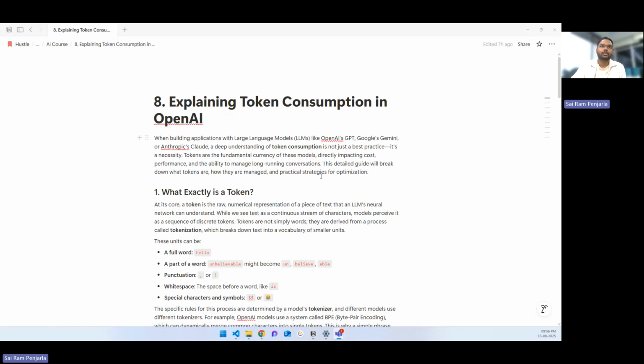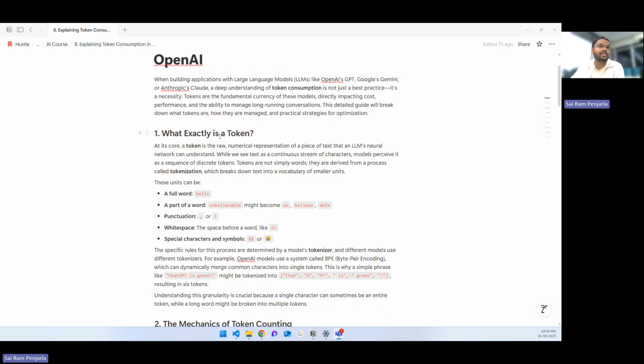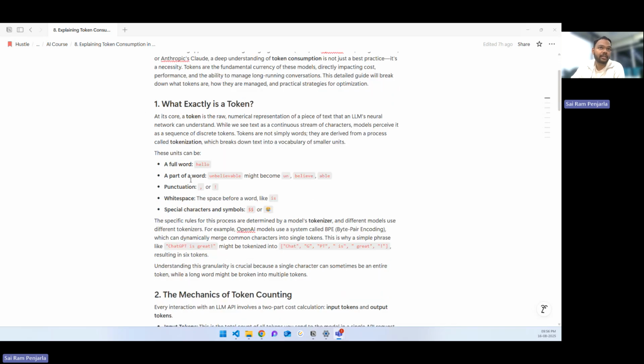Welcome back. So, in this particular lesson, we are going to learn about token consumption, which is an extremely important topic when we are dealing with AI. In the previous lessons, we have already covered what exactly a token is. But just to give a full recap, if you take a sentence and break it down into small pieces, each piece is called a token. A token can be one entire word or part of a word as well.